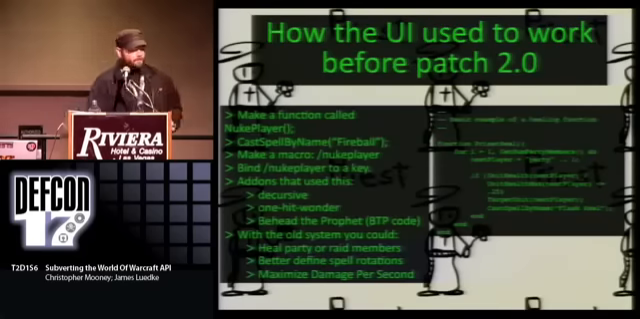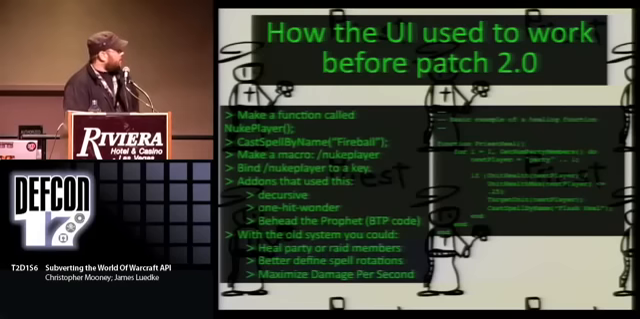So the UI in the 2.0 patch. For those of you who played World of Warcraft before Burning Crusade and you're old school, you used to be able to make a function like nuke player, and then create this cast spell by name, fireball, and make a macro slash nuke player, bind that to a key, and from a key press cast a spell like that. Without macros, in Lua, in the API language that they had provided for you.